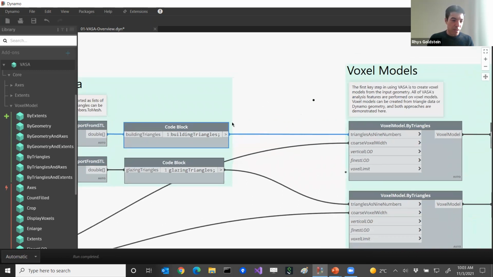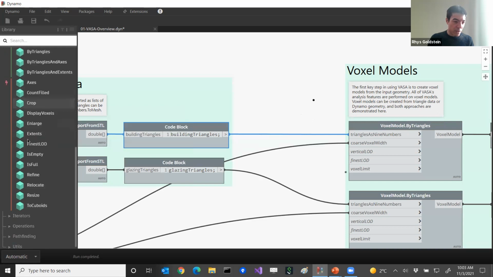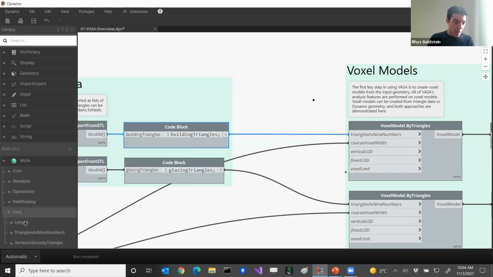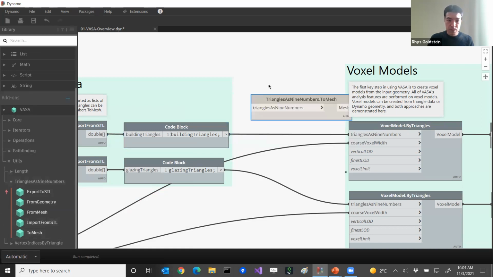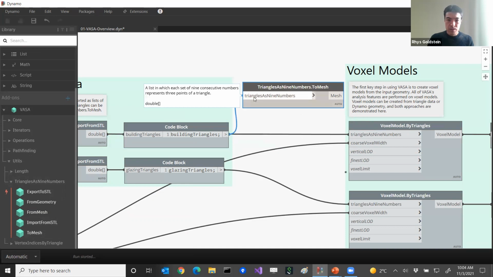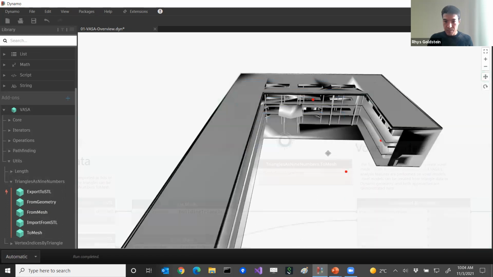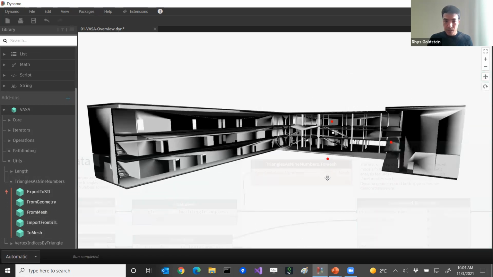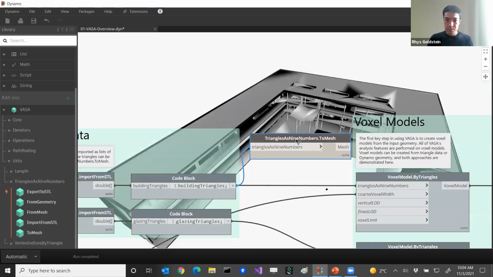To see what that looks like, if we go to the VASA menu over here and go to utils and triangles as 9 numbers, we can create a mesh node just to see what this looks like. So here's the building geometry from the triangles, and it looks like this. And here is a separate set of triangles for the glazing.